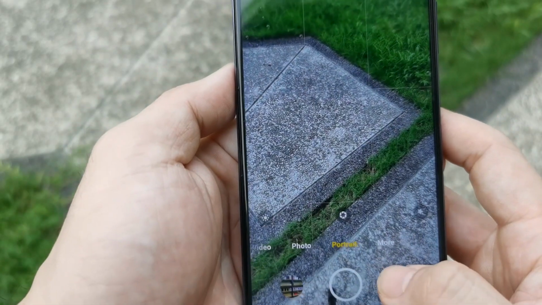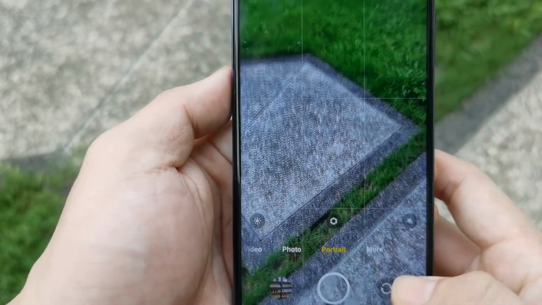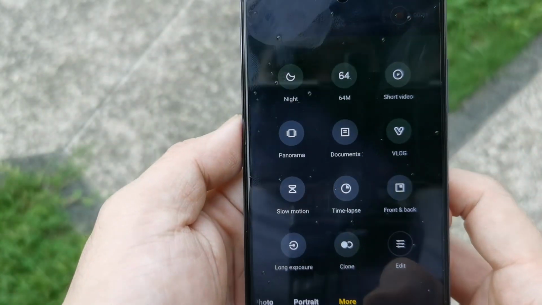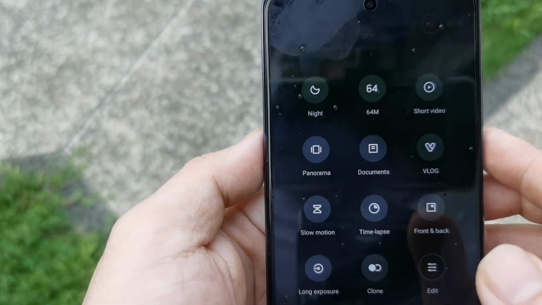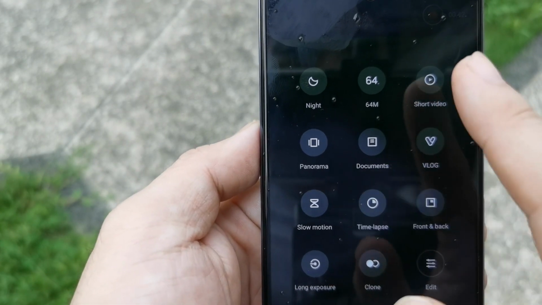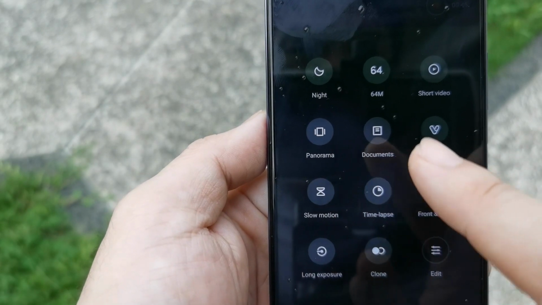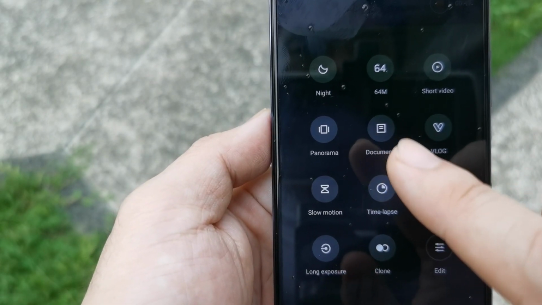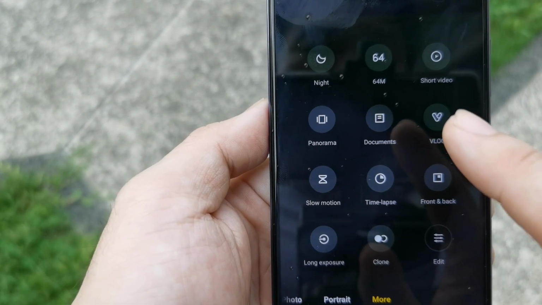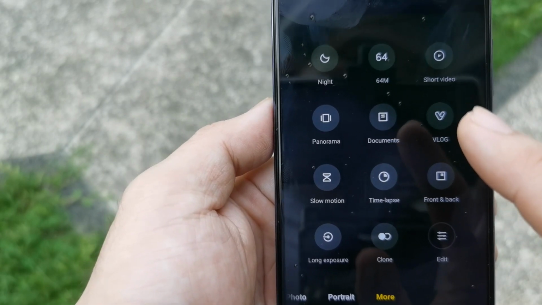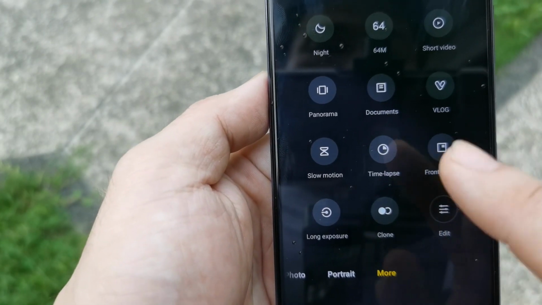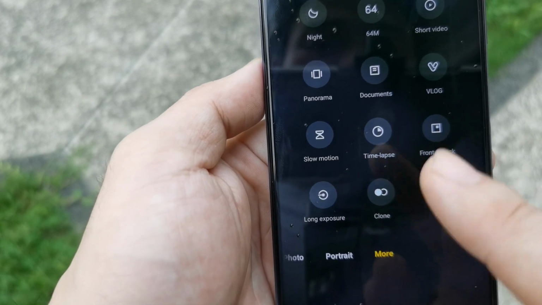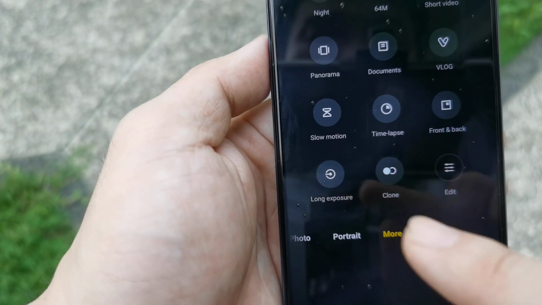Then we have the portrait mode, wherein you get that bokeh effect at the background, the blurred effect. Now these are some of the other hidden features on the camera. So night mode, you have the 64MP shooter, short video. This is good for TikTok. Panoramic mode, documents, you can take photos of text. Vlog, what I like about this one is it's very easy to use the vlog mode. Slow-mo, we all know that, time-lapse, front and back, we'll check this out later, clone, okay, long exposure.